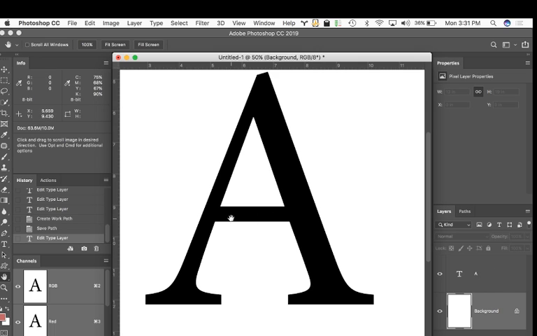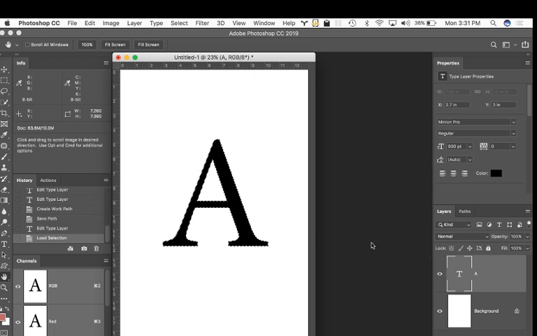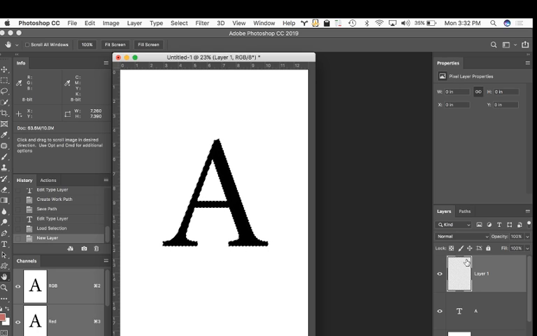I'm actually going to make what I call a rasterized version of this guy. So to do that, I'm simply going to command click on this. I've loaded this now as a selection. I'm simply going to add a new layer, and in that new layer, I am going to fill it with black. And if you take a look at both of these, they look identical. I just turned the bottom one off, or I'm going to turn the top one off. They look identical. Does that sort of make sense?